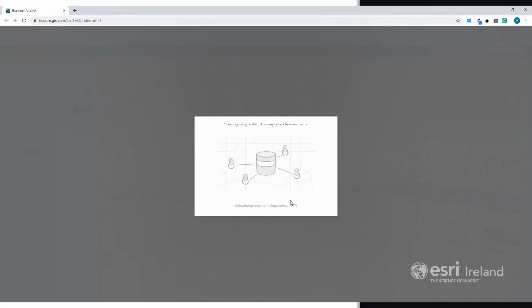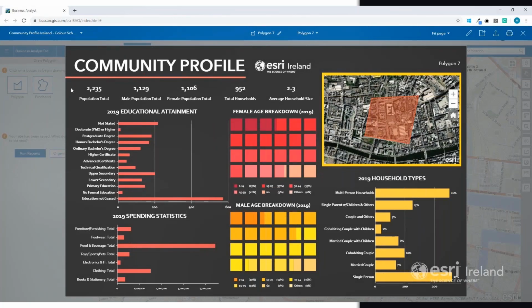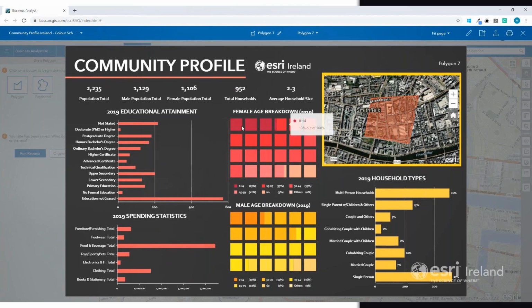And we'll have a couple different options once this infographic runs. So you can see here is one I've created, a community profile for Ireland, and it's pulling data, again, that's already in the platform, so really simple to do. You'll see that it's interactive, so as I hover over, we can see things more like a percentage breakdown here of the different data variables.